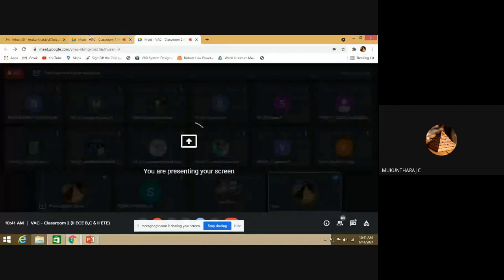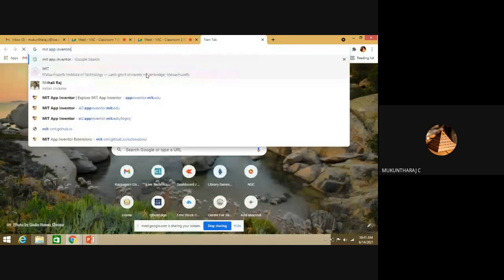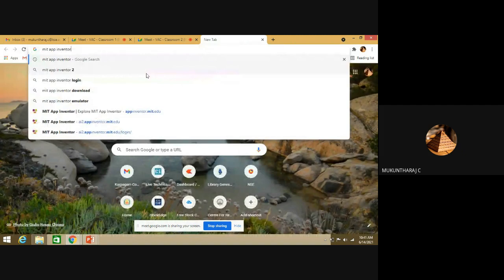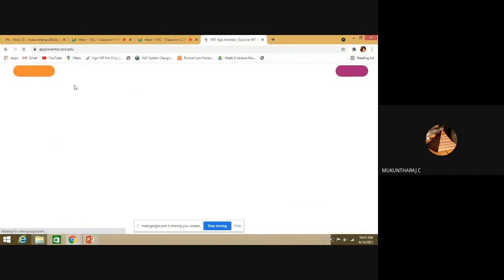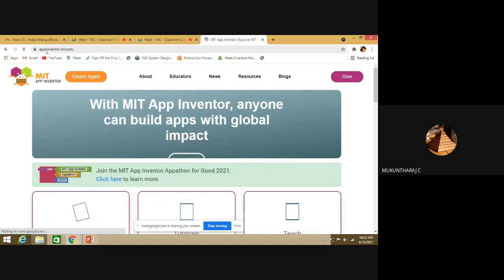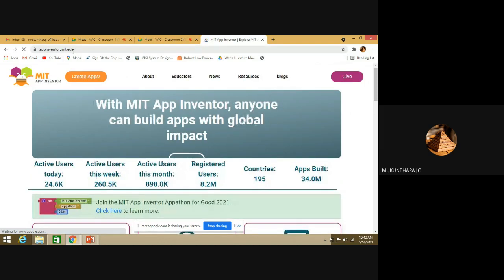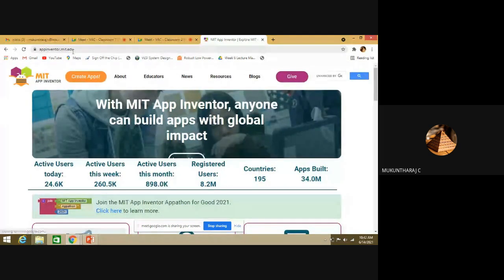Okay. See, what you people have to do is, I need to type MIT App Inventor. It will give me appinventor.mit.edu. Correct. So if I press it, it is going to get into appinventor.mit.edu, which is the first slide that we have seen on the screen, right? You can find the screen.